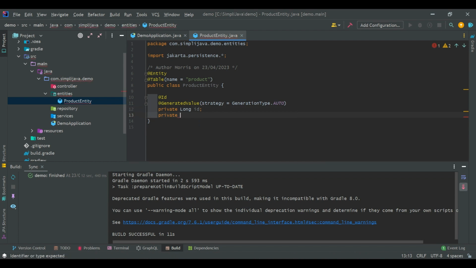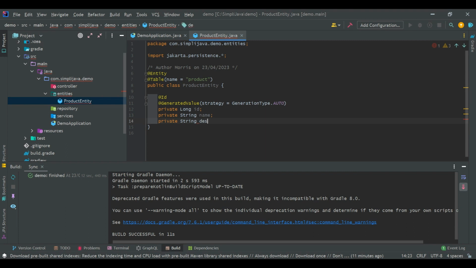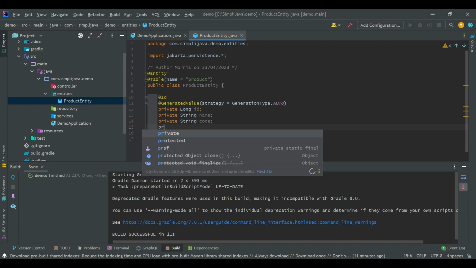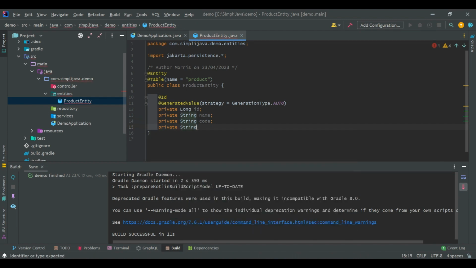Then we'll say private String name, the name of this product, and then private String code, what will be the code for this product, then private String description.